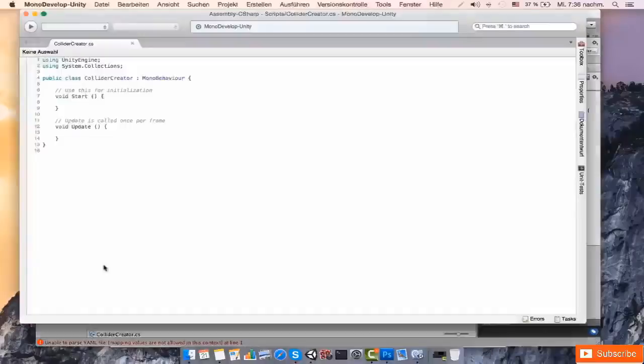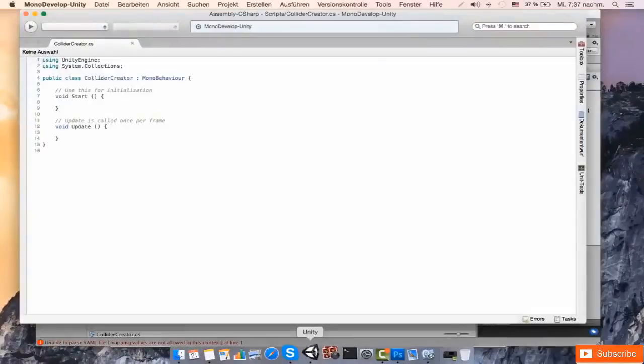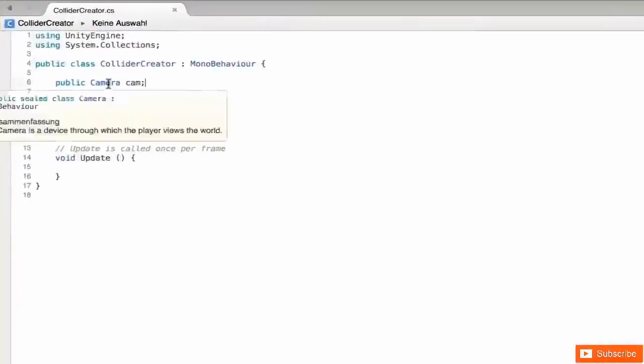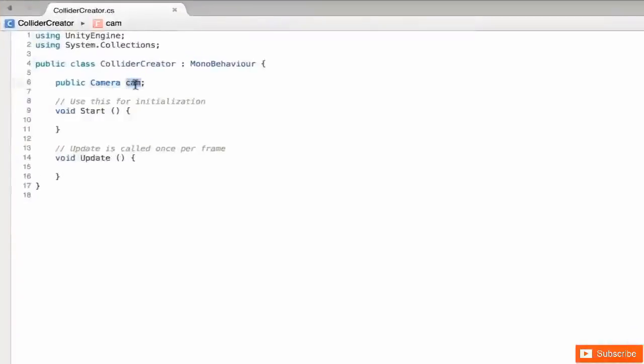So one thing that we must know is that all these transformations that go from 2D to 3D, from screen view to world view, are done through the camera component. So we need to have a reference for the camera. So let's put a public Camera reference, of course the camera component, and let's type in cam. It's a variable that's in our script.